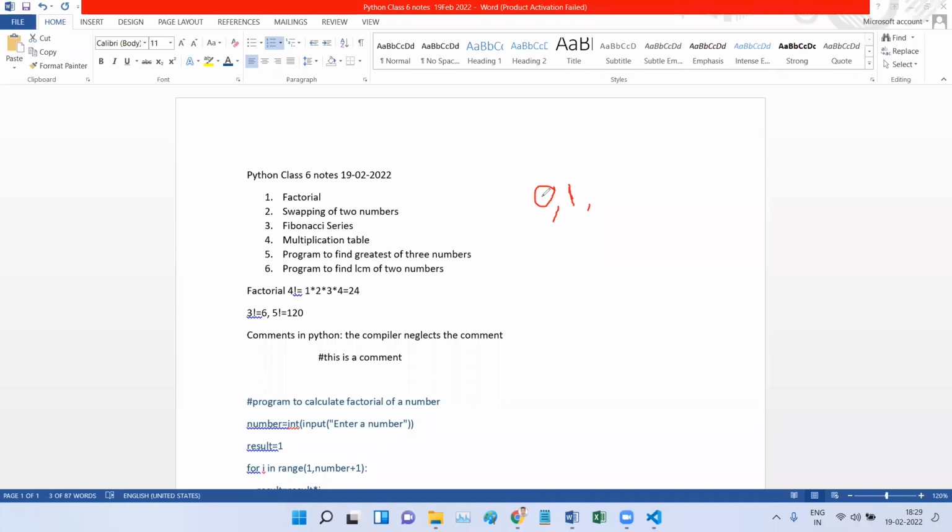What is the first term? 0. What is the second term? 1. When you add 0 and 1, you will get 1. If you want to get the fourth term, you should add second and third. What is 1 plus 1? 2. If you want to get the next term, you should add the previous 2 terms, 1 and 2, and you will get 3. When you add 2 and 3, you will get 5. When you add 5 and 3, you will get 8. And so on, we can go on. So this is called the Fibonacci series. I hope the simple concept of Fibonacci series is clear. Now let us start, let us build a logic.